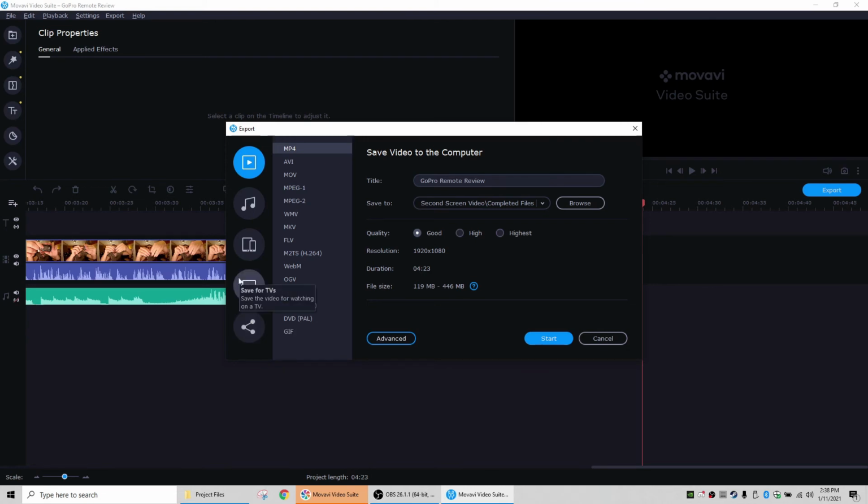I think save for TVs would be for like if you had a TV that supports alternate media. Like if you had a flash drive with a couple pictures or videos on it, you could upload to your TV that way. And save for device, I guess, would be for if you want to send it to your relative with their Android or iPhone device. We upload to YouTube though, so I don't really bother with these other ones because you're going to pull it up on YouTube.